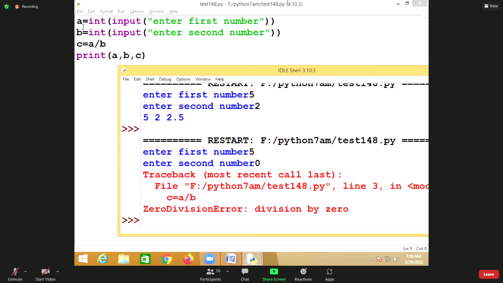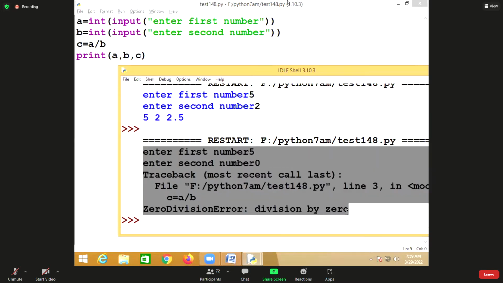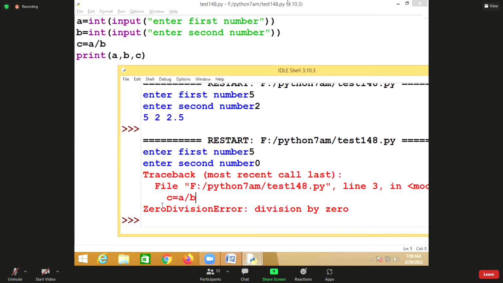But when I run this the second time, I give A value as 5, but B value as 0. Immediately it gives which error? The first time it did not give an error, but the second time it gave an error. So why did this error occur? Because there is a rule for division. A number cannot be divided by 0. So here the end user has made a mistake.